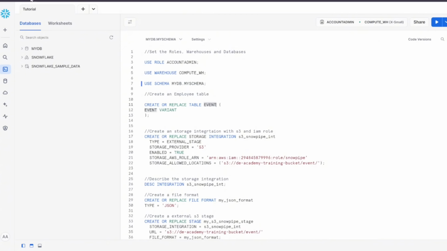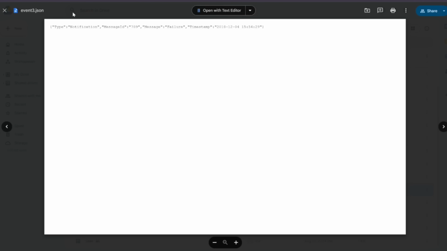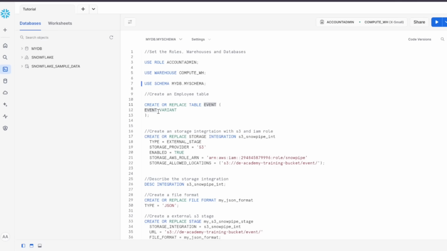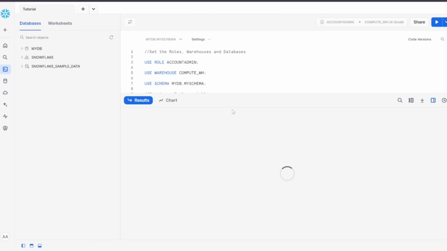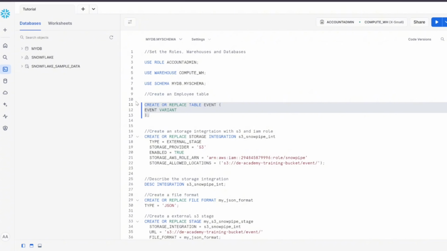Since the data I am getting from my S3 bucket is of JSON format, I need to create a table with a column having a data type of variant, which is going to store these JSON files inside a table. So any unstructured data, if you want to store into Snowflake, you have to have a table with a column of the data type variant. Only there will you be able to save any unstructured data. So let's create this event table under the my schema. My table is successfully created.